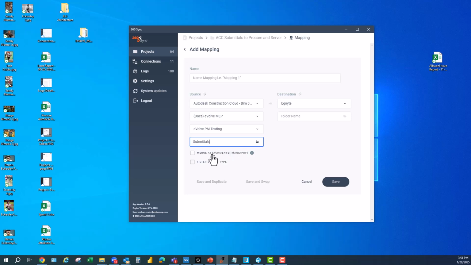Notice as well, I can choose to copy the submittal cover sheet and its attachments individually, or if I check the merge attachments box, that will allow me to merge both the cover sheet and the attachments, if they are images, PDFs, or Word documents, together so that they're all one file, kind of simplifying the management process there. So if I wanted to do that, then I just check that box.